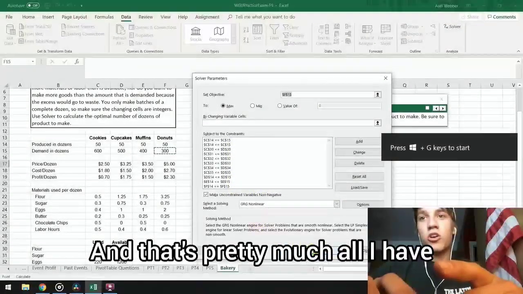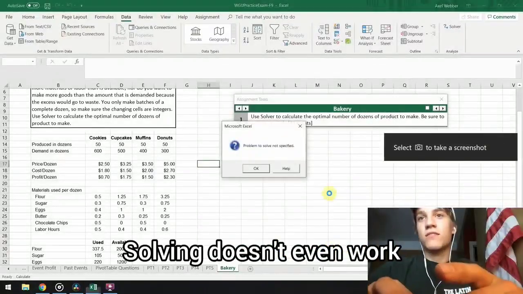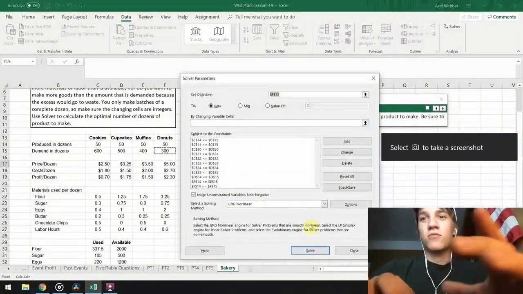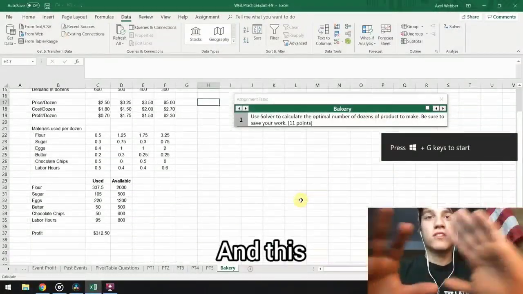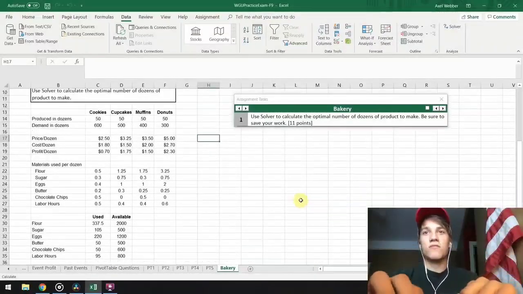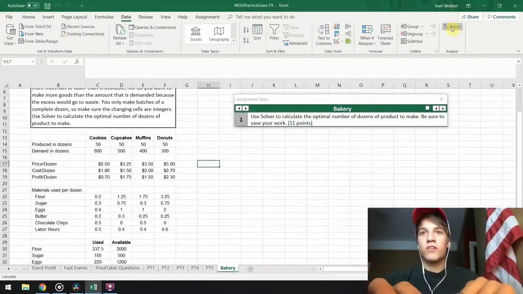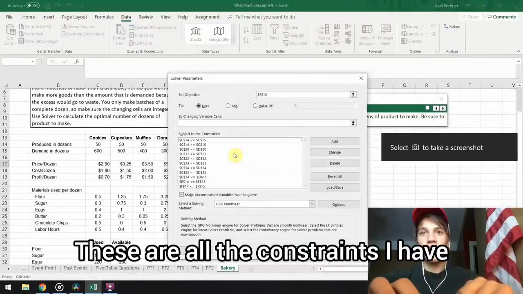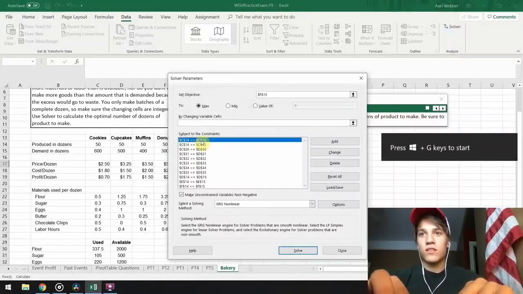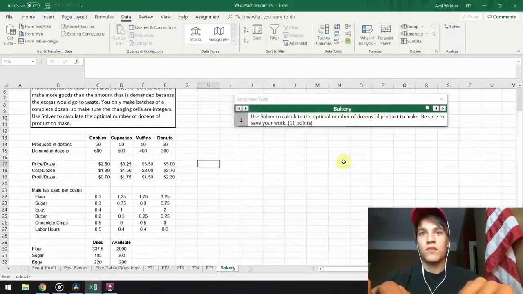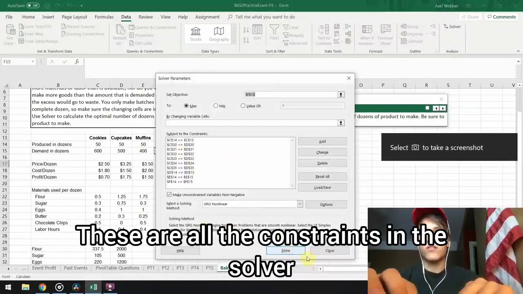And that's pretty much all I have. Solving doesn't even work. It doesn't matter. You're just trying to get close to 100. Everything here, all of these answers that you've seen so far, you saw the solver, you see the constraints, okay? These are all the constraints I have. Not this one. Delete this one. You don't want double. These are all the constraints in the solver.